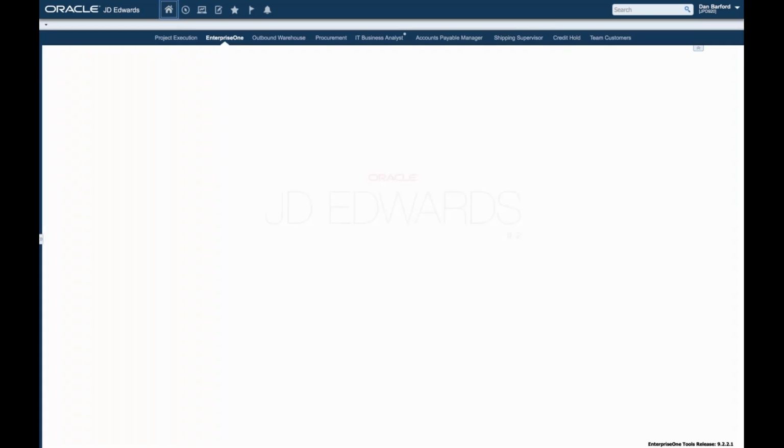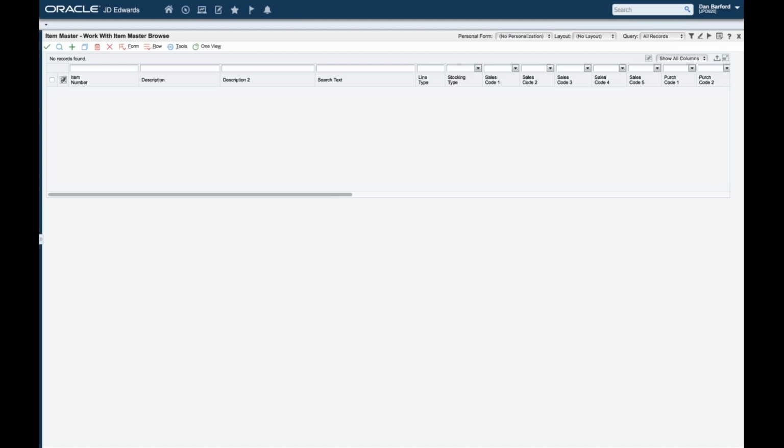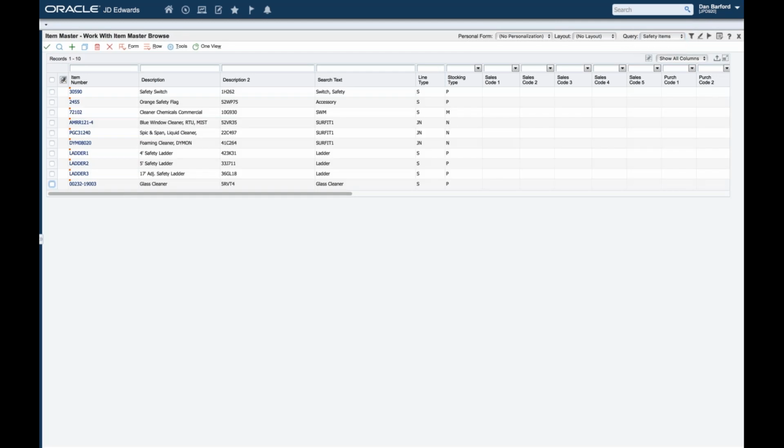So the next feature, I'm going to actually combine a few features into one. I'm going to show you some grid functionality. So I'm just going to go in here to the item master, which has a lot of columns and, you know, lets me search and find items. Using a query, I've got one called safety items, and when I choose that query, it returns results based on a query that I built.